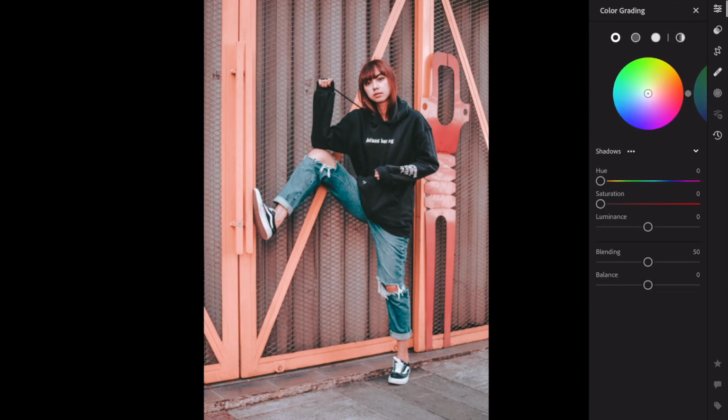Open the color grading section. Let's edit the shadows. Hue, +25. Saturation, +35. Luminance, -30.